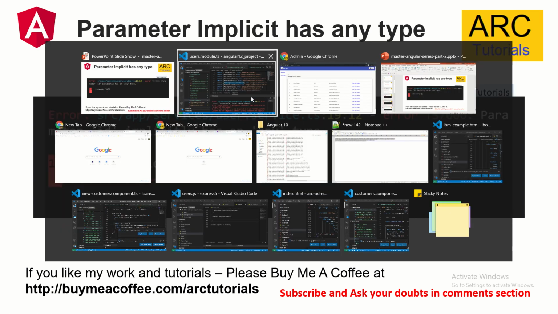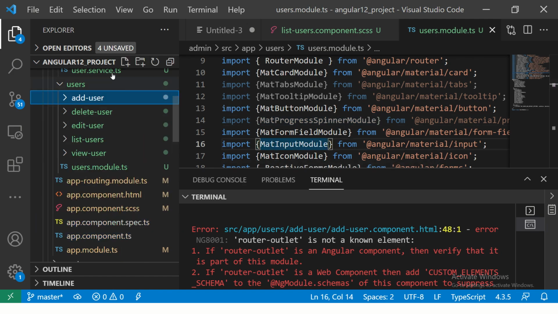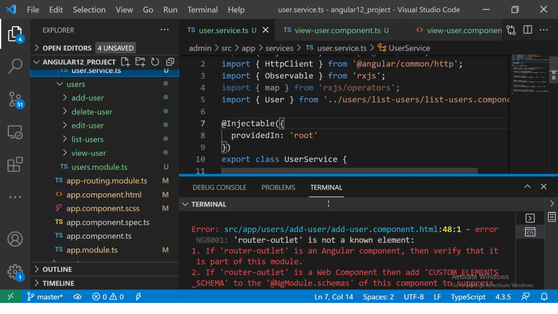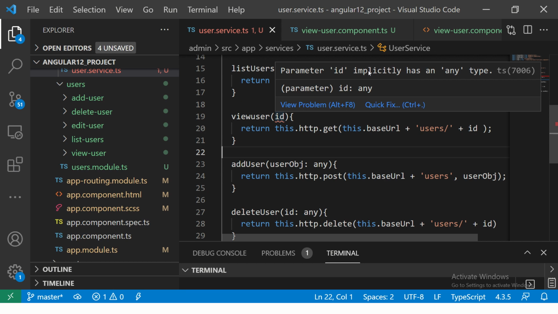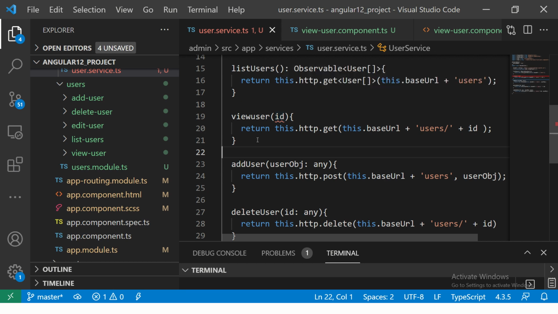I'm going to the service file, user service, and see here now that we are passing data type here. See, this is a parameter, this is the data type, parameter data type, right? Now I'll remove this. Now what I've done, I'm saying that I'm going to pass a parameter here, but I'm not specifying any data type. So parameter ID implicitly has any type, correct?